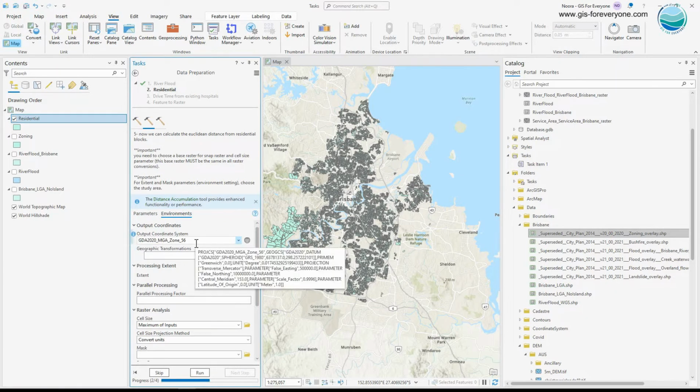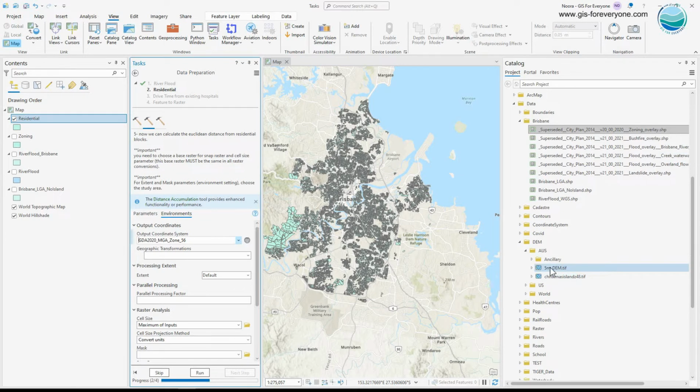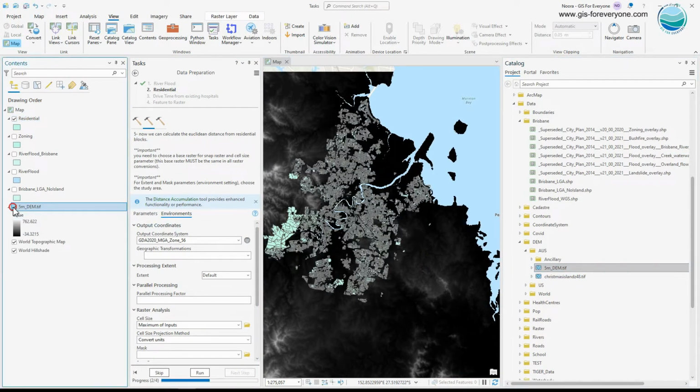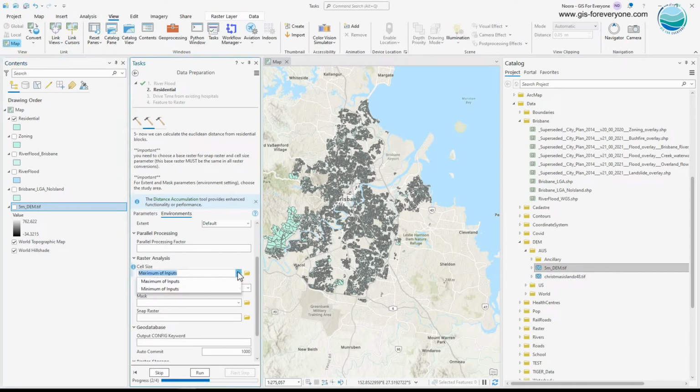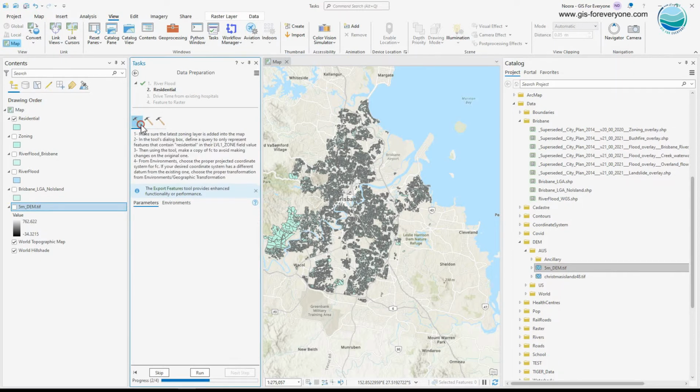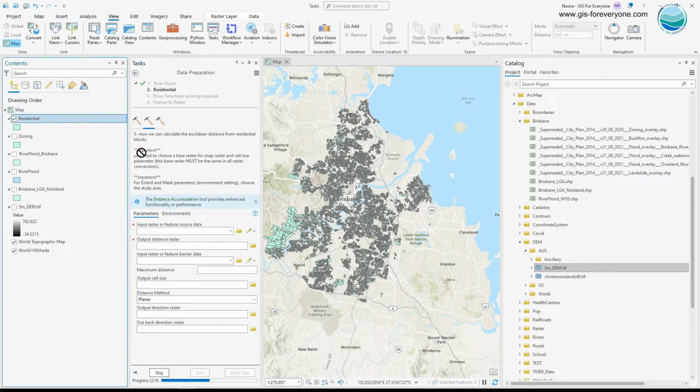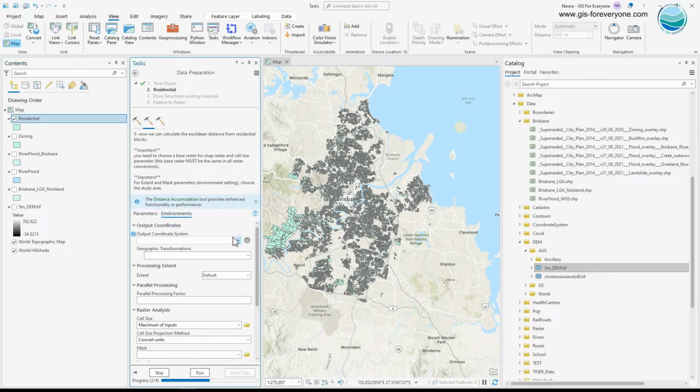But at this step, it's not necessary to do so, but I'd rather get used to it. Alright, there are 2 important points here. For snap raster and cell size parameters, it's better to choose a base raster and use that raster for all rasters in this analysis. So I'm going to add my base raster into the map. And now I need to open the tool again to be able to see the raster's name. Okay, now I'm going to choose this base raster for cell size and a snap raster.